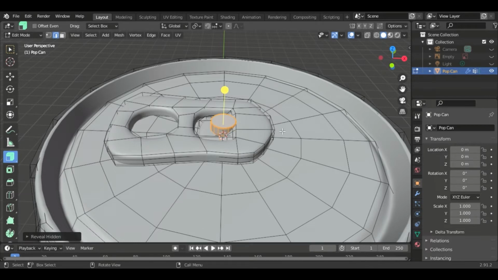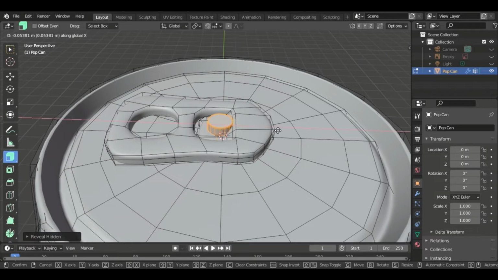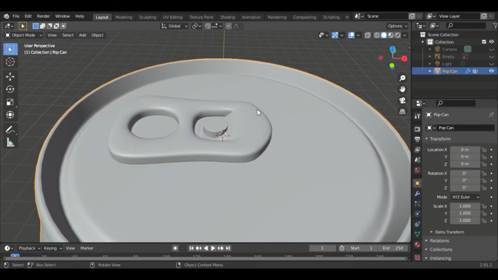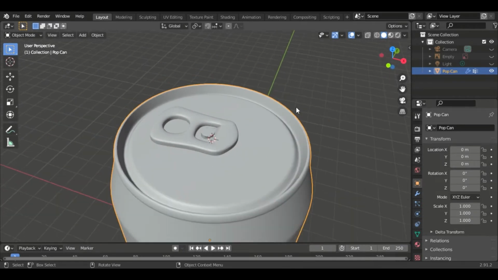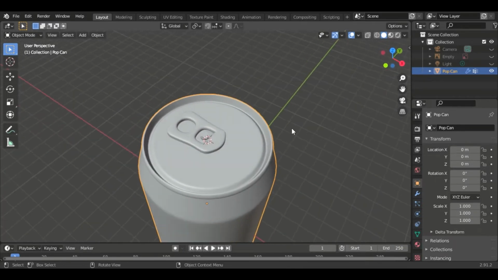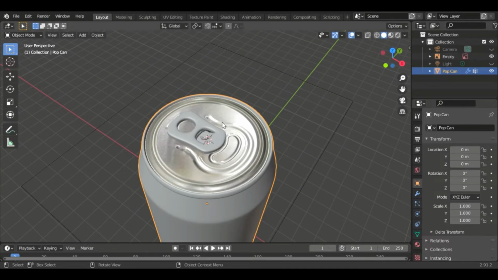And we're just going to move that. So G and then X, only along the X. And then GZ, so it's only along the Z axis. And slide that down. About like that. Now you can see it looks a whole lot better. Now it actually acts and looks like a pop tab. Okay. So the next step is we want to create these bevel details.